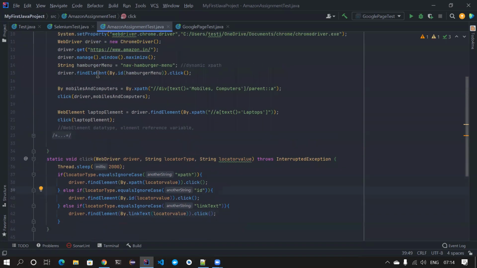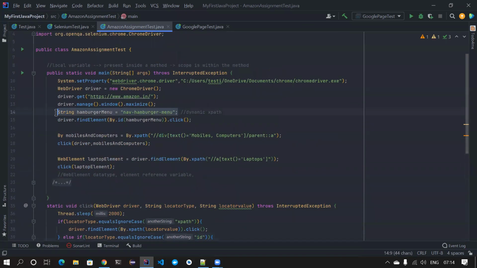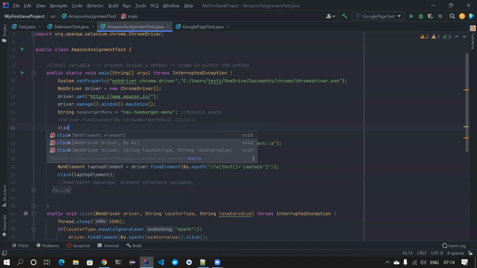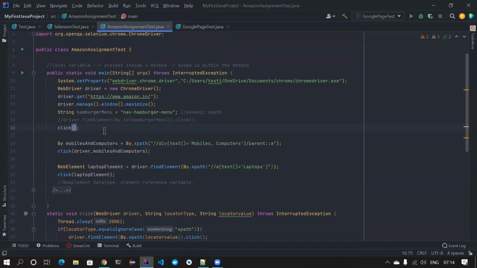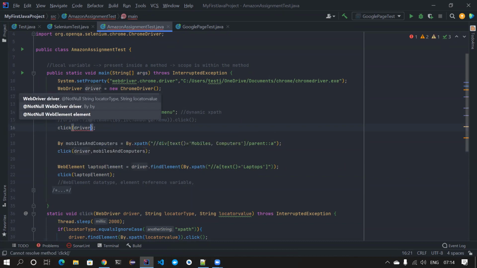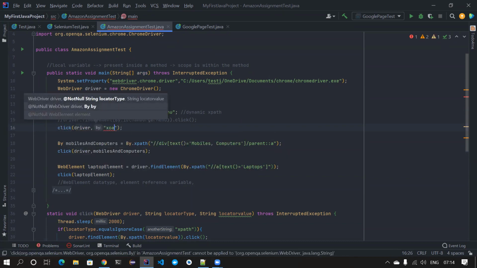Now you have a string locator. So now instead of writing like this, you have to call click method. And then you have to pass driver, and then you need to tell what is the locator type. My locator type is XPath.